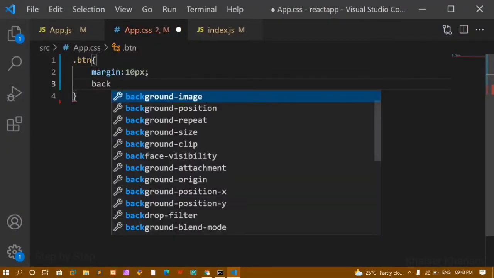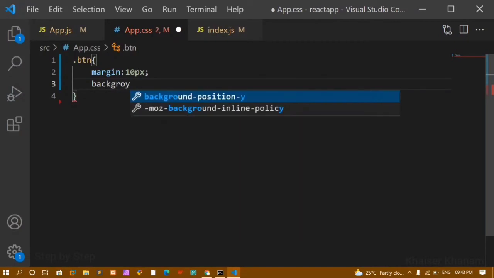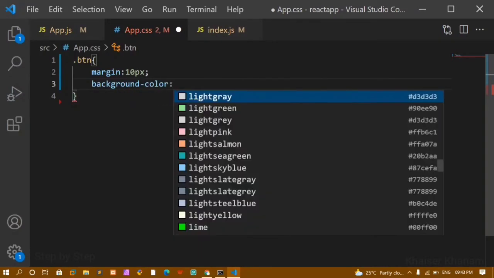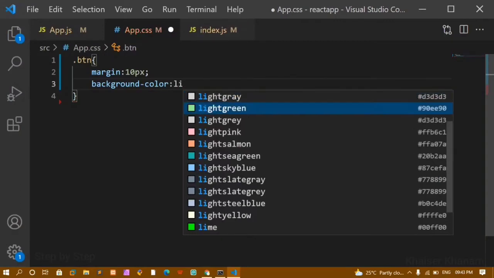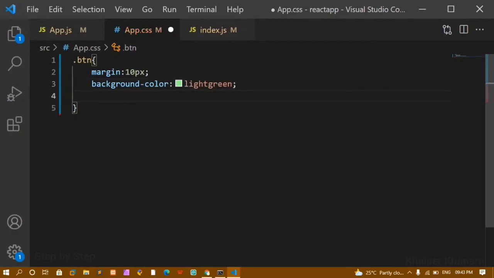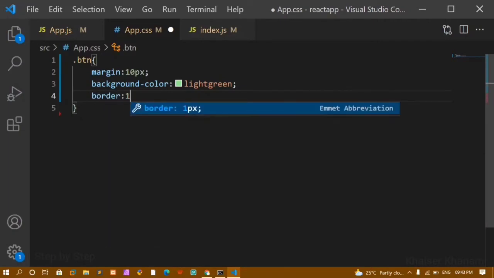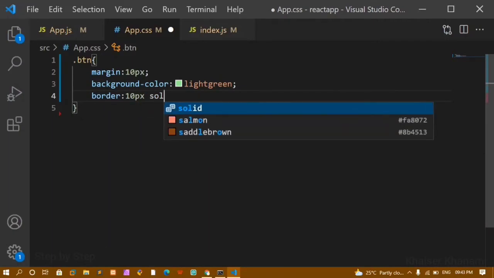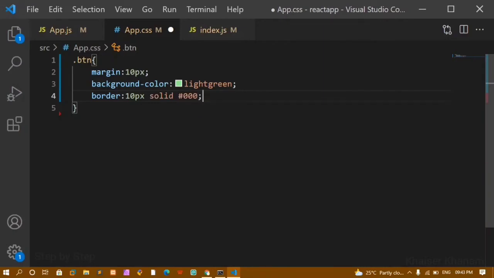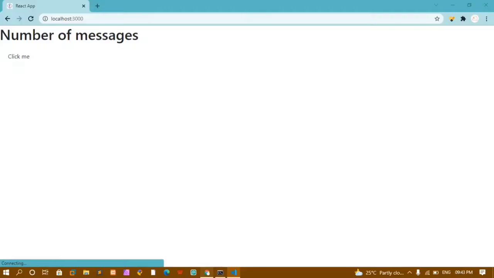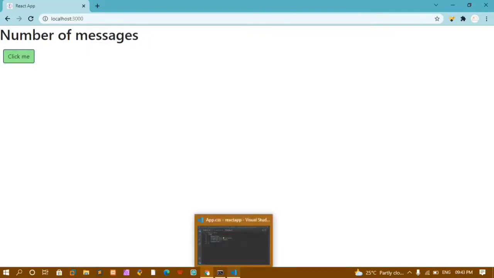Below this I'm just going to give one background color. Background color I'll just give here light green, and below this I'm also going to give one border, 1 pixel solid, I'll just give here black color. I just want 1 pixel border. I'll give outline to be none. I'll save this, and now here I'm having this button border is 1 pixel and outline is none.